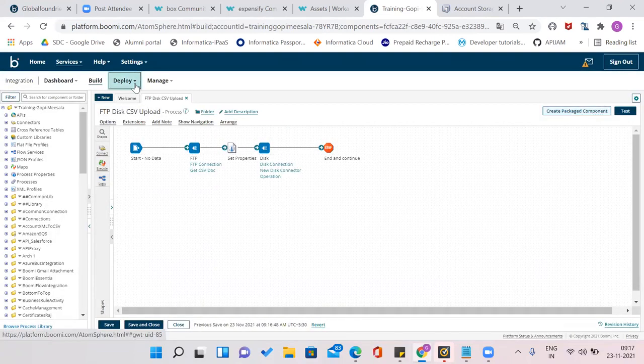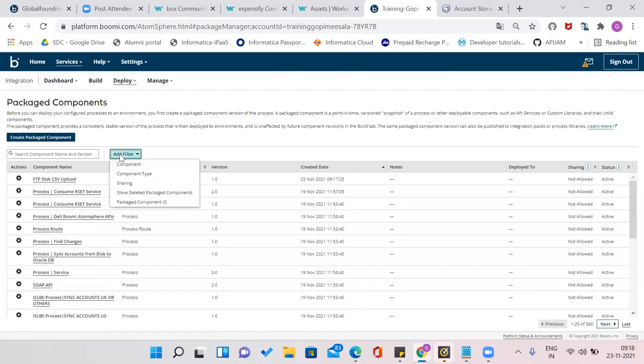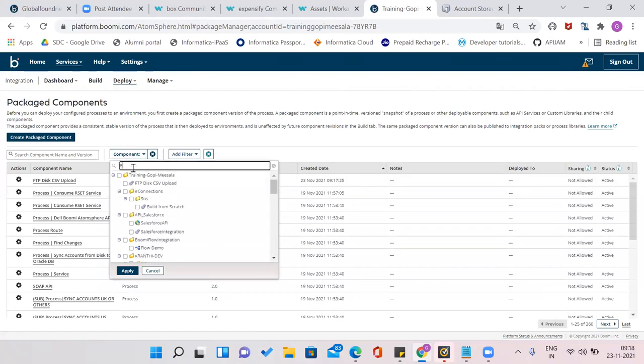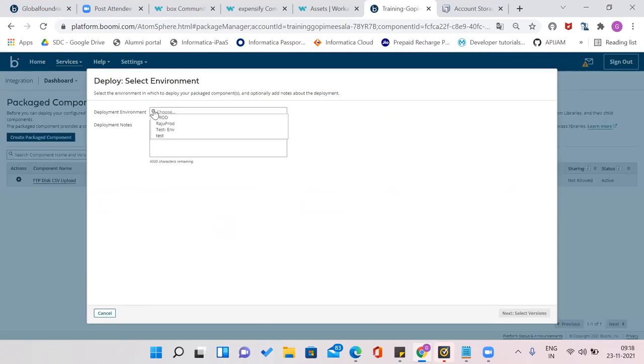So here go to deployment and go to package components here. Now let's select component and FTP. So this is what we are creating. Okay. So this is the version we just created, 23rd November, just now. So this is the packaged component. This packaged component you want to deploy, just click on this gear icon and go to deploy, and here itself we can also.